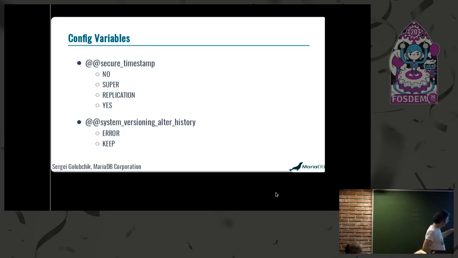Anyway, another related configuration variable is system_versioning_alter_history with the default value of ERROR. According to the standard, you cannot do ALTER TABLE for system-versioned tables. It should be an error. So if you do ALTER TABLE ADD COLUMN, it'll fail.